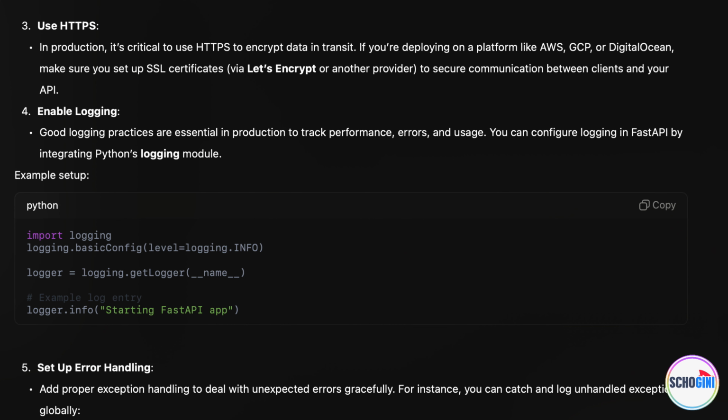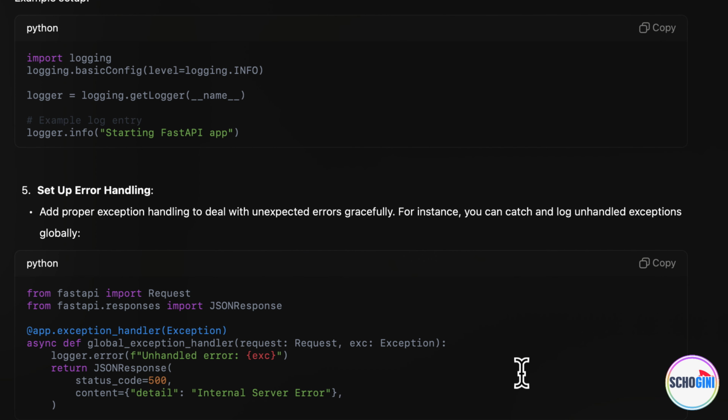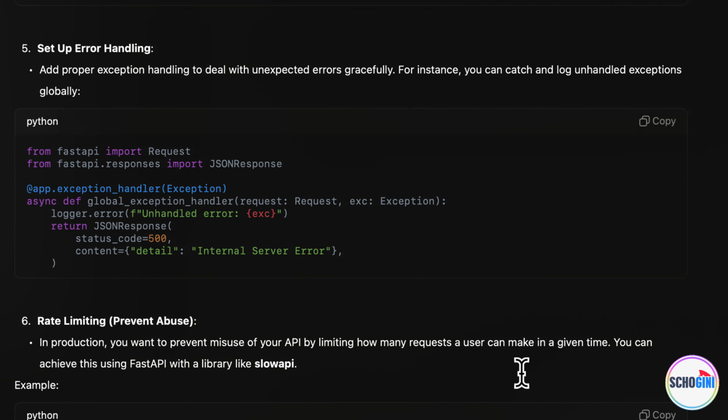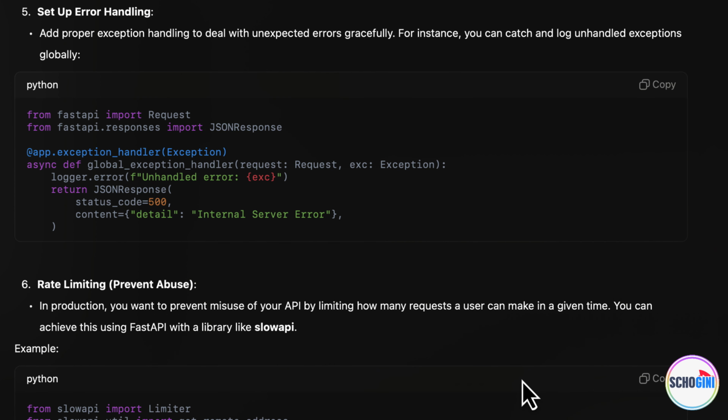4. Enable logging. Good logging practices are essential in production to track performance and errors. You can configure logging in FastAPI by integrating Python's logging module. Example setup. 5. Set up error handling. Add proper exception handling to deal with unexpected errors gracefully. For instance, you can catch and log unhandled exceptions globally.